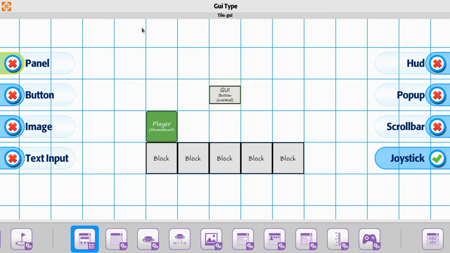Alright, so that's going to finish off just the GUI type, and then we'll jump around on some of these here that are actually functioning and walk through those.